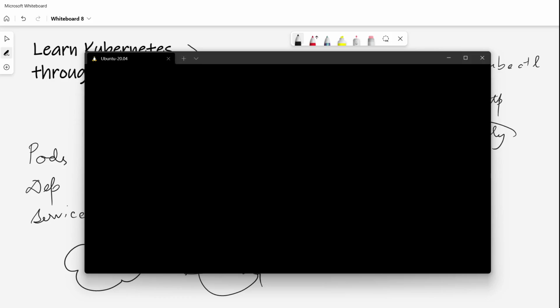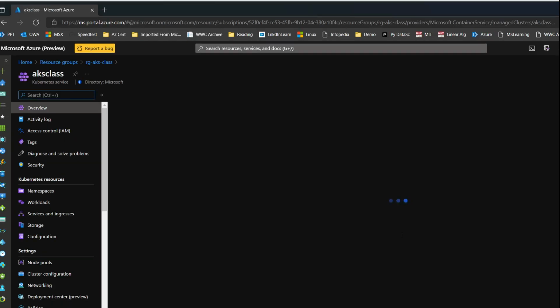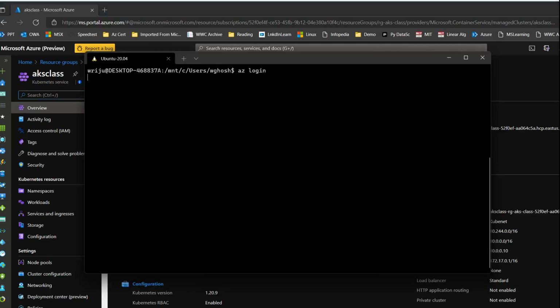If I go into my resource group, I have a Kubernetes cluster created. Now I'm going to point to this Kubernetes cluster, and I'm going to first log into the Azure portal from my console. So let me say az login. Because I'm using Windows 11, it will ask me to log in to the Azure portal. I will just provide the same username and password.